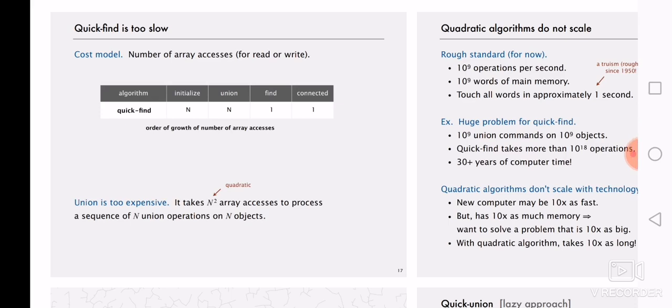So what's the problem? It's all about the cost model. If you remember, we said we have to question whether our algorithm is fast or not. And here we see that in order to initialize quick find, we have to perform n operations to fill in the array. To use the find operation, only one operation; connected, one operation; and union is n operations because we have to change all the entries which are equal to some component to another component. So here we see that union is too expensive. It takes n to the power of 2 array accesses to process a sequence of n union operations on n objects.